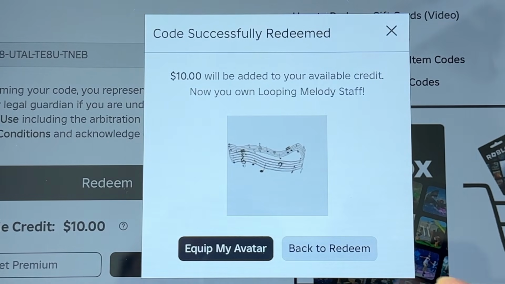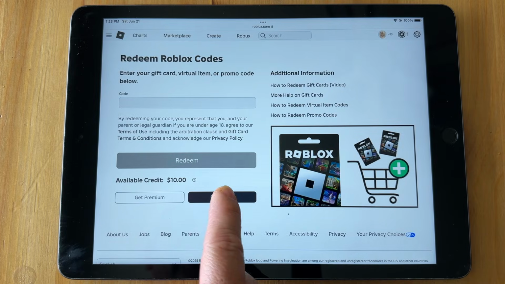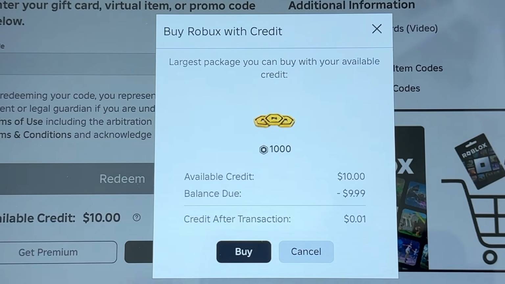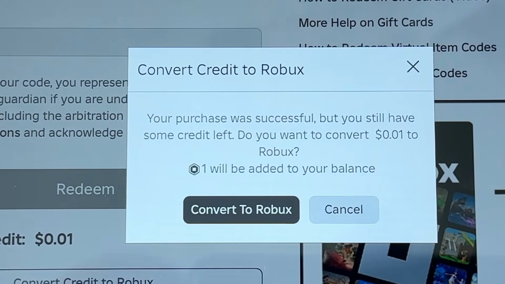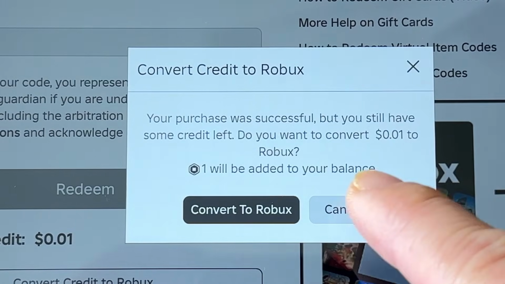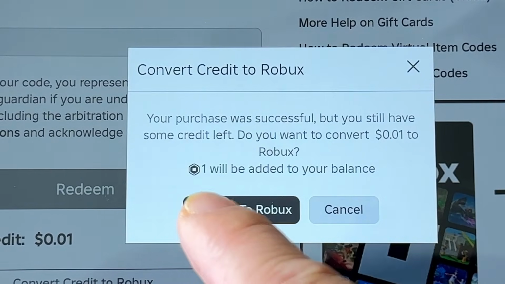And it says code successfully redeemed. So back to redeem. And then where we're here, now we gotta press where it says get Robux, because that's the coin how they name it. We have 1,000 coins, and then we click buy, and then your purchase was successful. Do you want to convert to Robux? I have an extra one, so I'm gonna say convert to Robux.